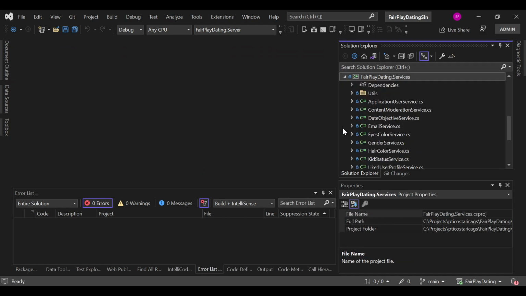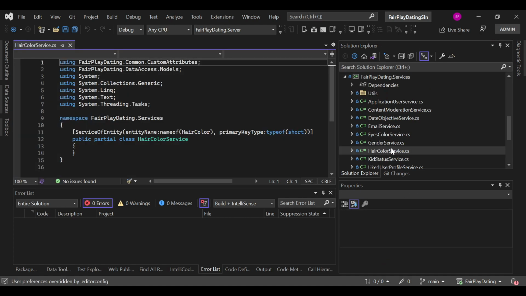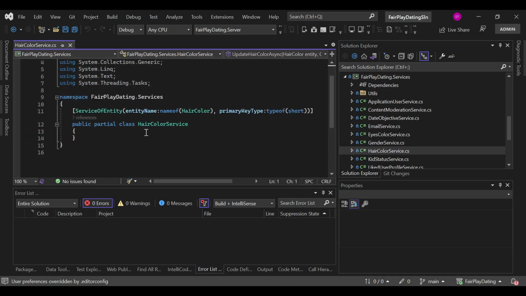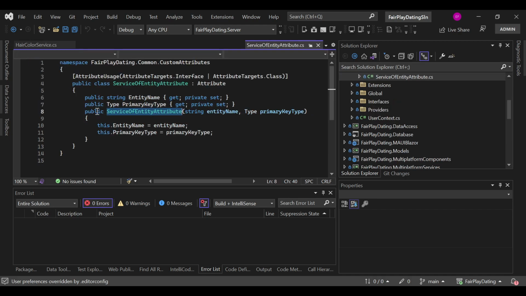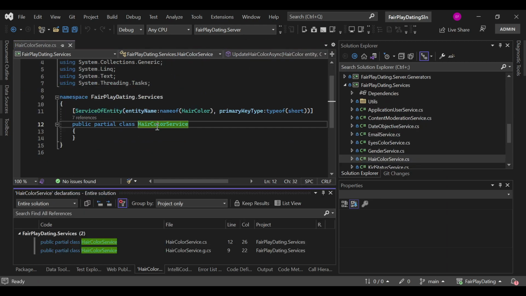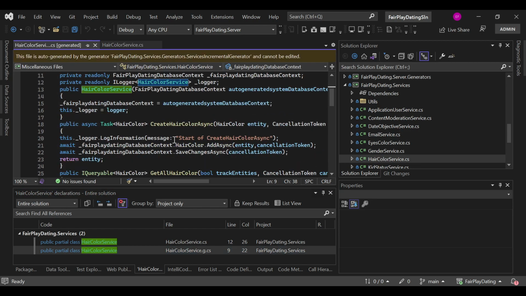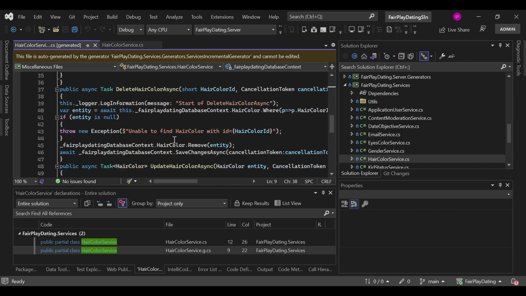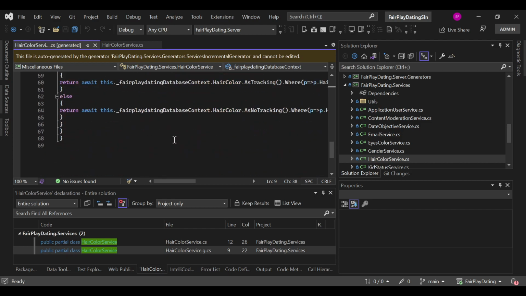Now, the other thing that you will see in here is that there are things like hair color service, which actually have no code at all, but they are using the service of entity attribute in here, which is an attribute used in the C# source generators that we have created, based on the auto-generated system repository or project that we created some time ago. And this will basically create another partial class with the CRUD methods for that specific entity.